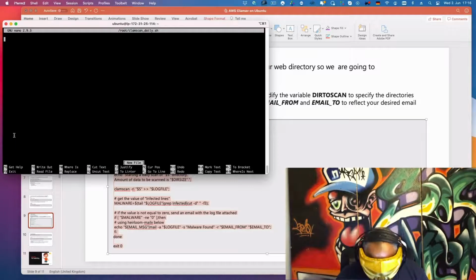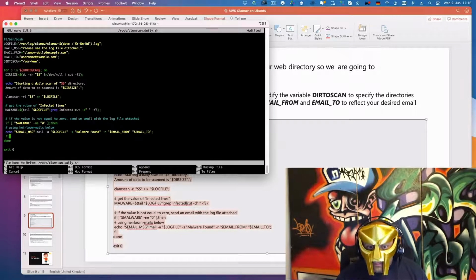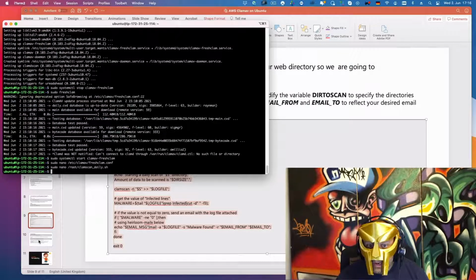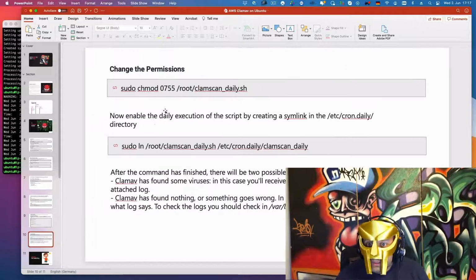So I'm going to paste this in here. I'm going to save that. So now I have created this bash script that can scan my www folder, but it's not just going to run by itself. I created it in the root. It's just there. I can run it manually and it'll work.